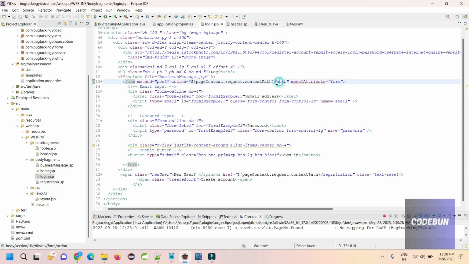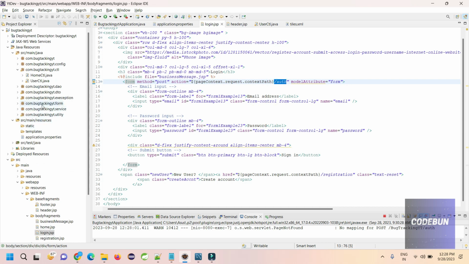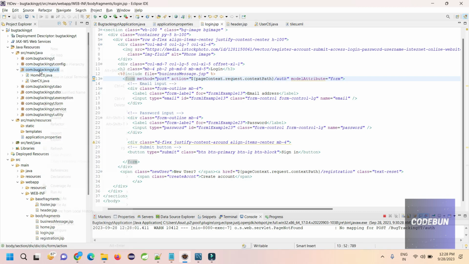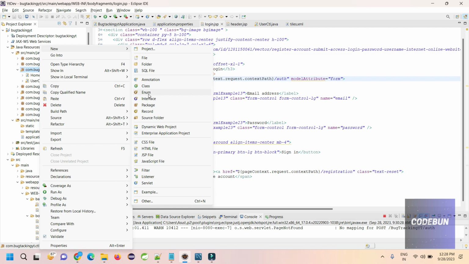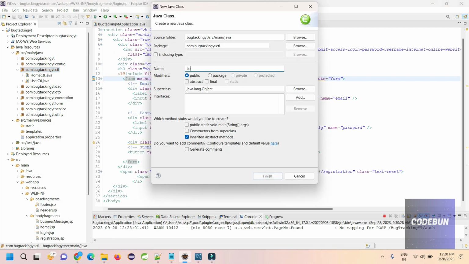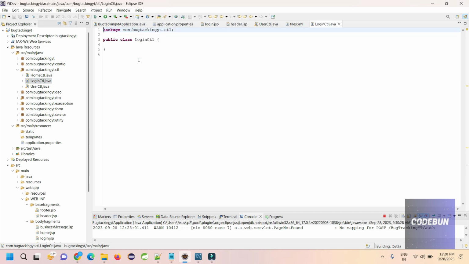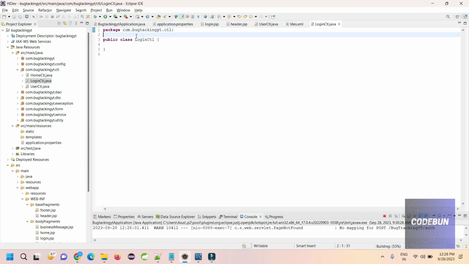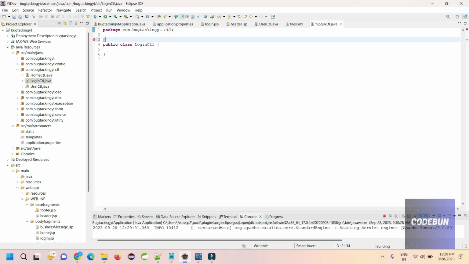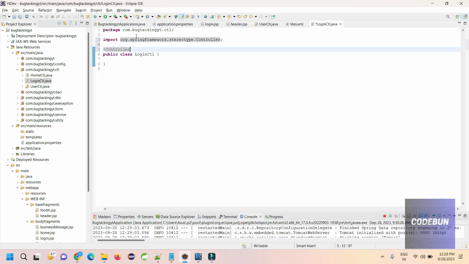Okay, so let's quickly implement this in our controller. We can create a separate controller, or we can continue the work in the user controller, but I'm going to create a separate controller because it will not create any problem or any confusion. So here, right click on it, go to run as, and I'm going to create a class as a LoginCTL. It will handle all the mappings related to the login process. I just define it as a controller first.